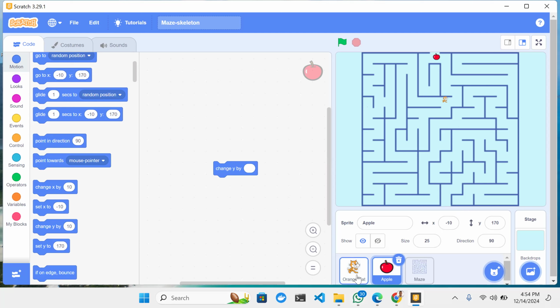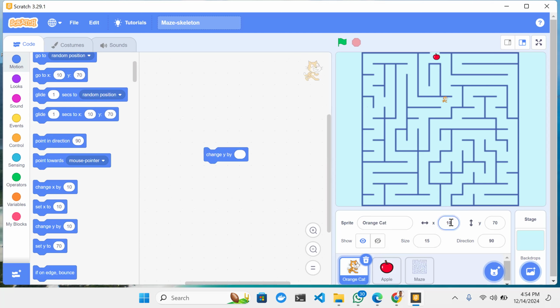All right. So for this, I'm supposed to set this to negative 10, and this should be as 170. All right, so I have this back to default.